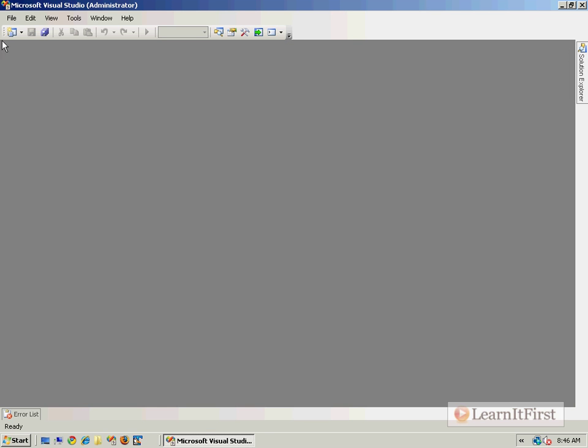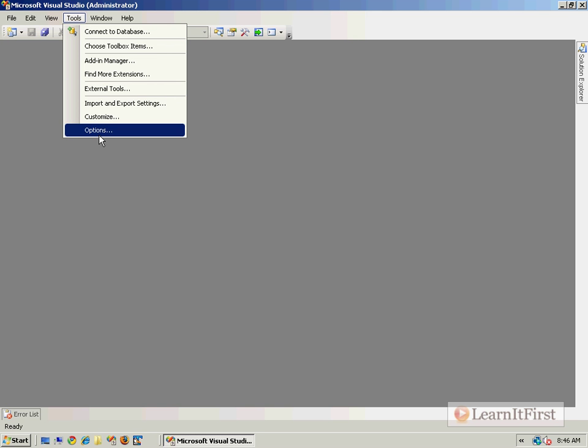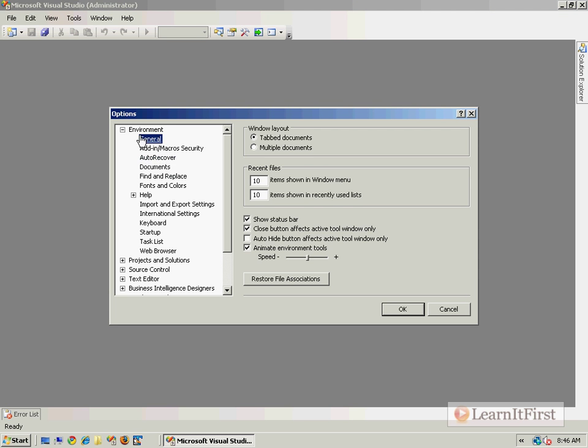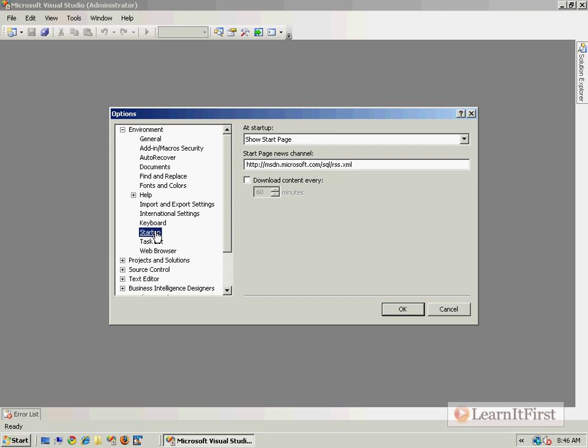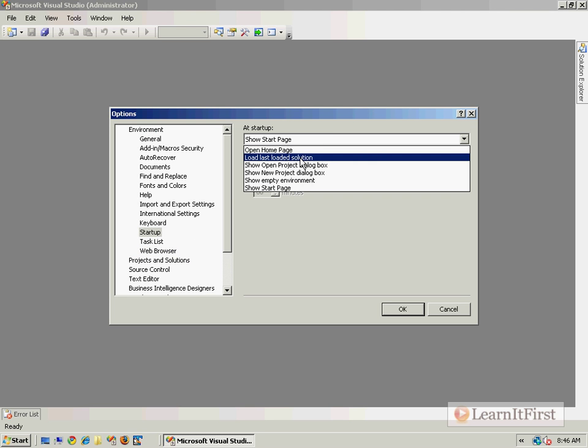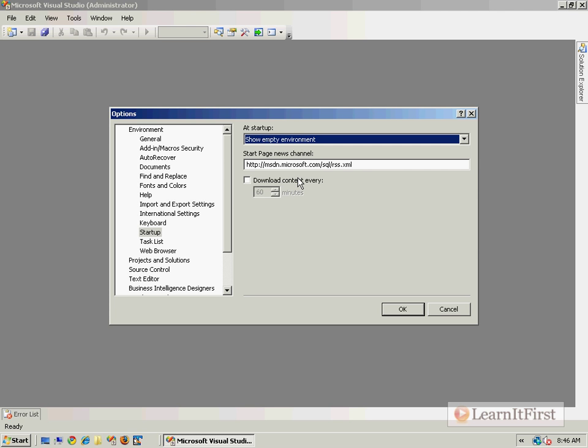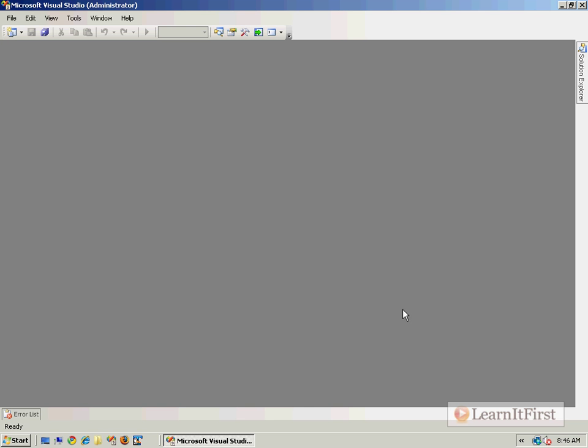I close it, I go to Tools and Options, Environment, and I tell it, under the startup, to show an empty environment. That's what I prefer. Okay, that's the one that I like. You do whatever you want. It doesn't matter, does it? No, it doesn't really make a difference. But so anyhow, I am in a naked environment here in the Visual Studio, that is.